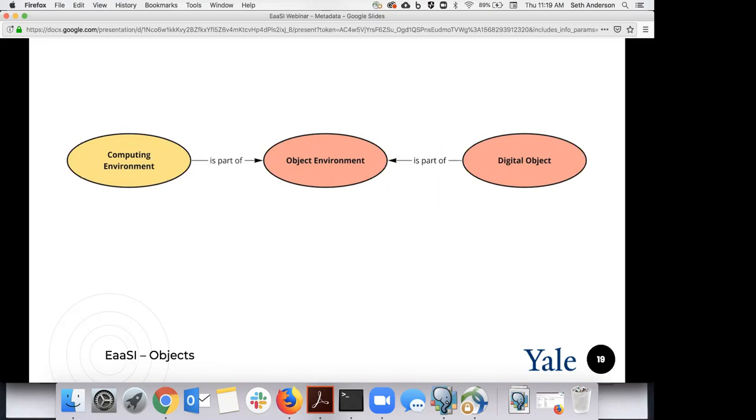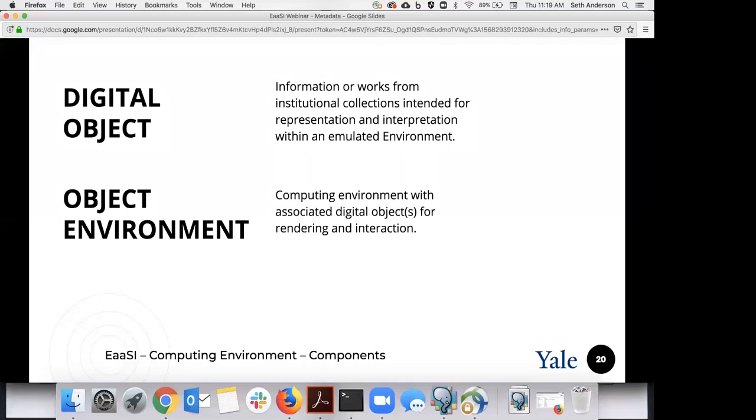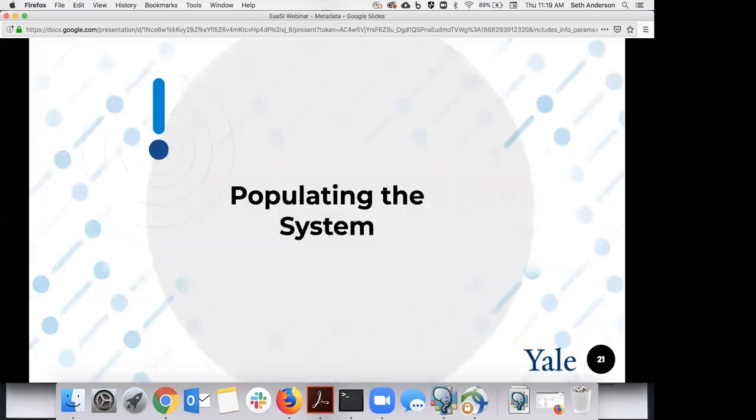So finally, the last conceptual area, of course, is the object, or what we're now calling a content environment. That's very simply just the connection of a file or content object that's been added to the node and an existing computing environment so that it can be rendered. So it's just a simple connection between the two.